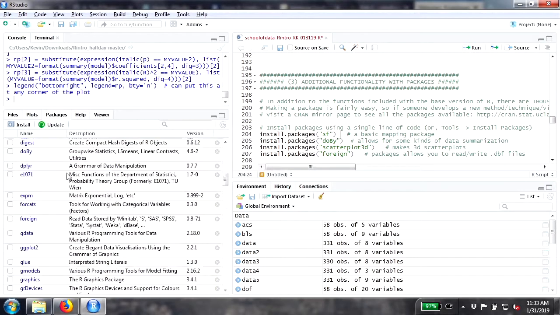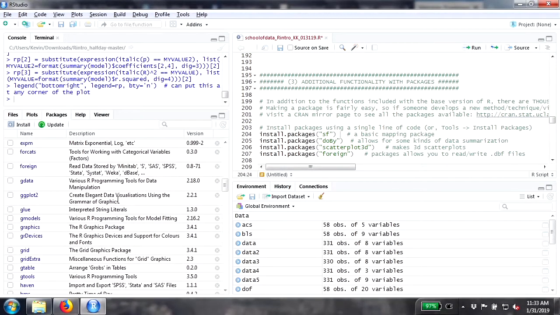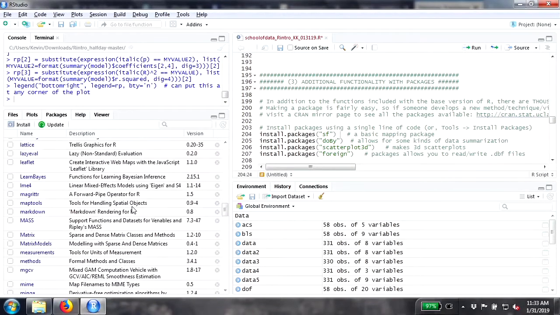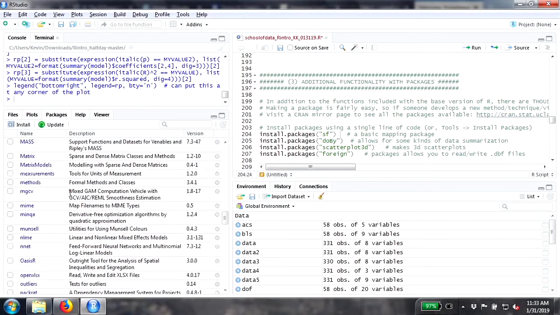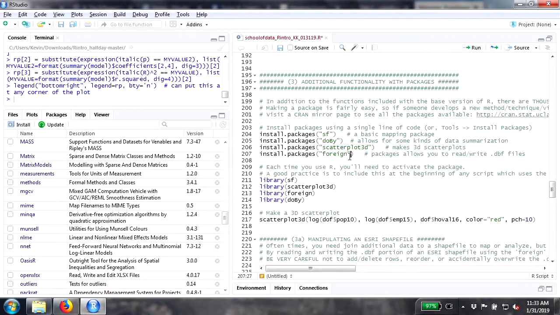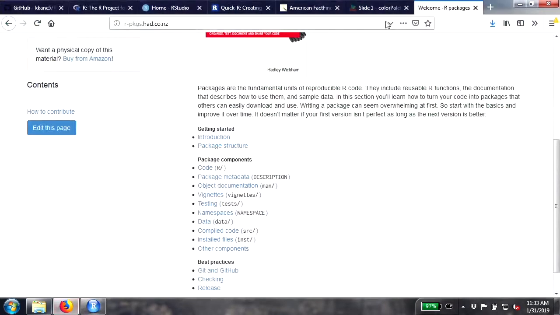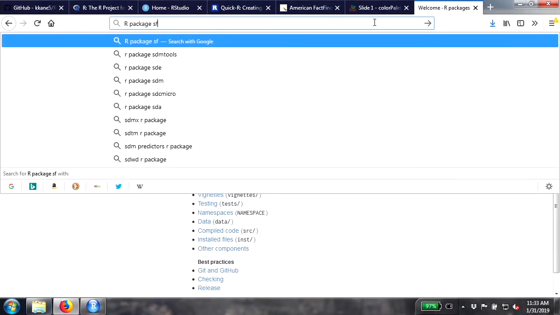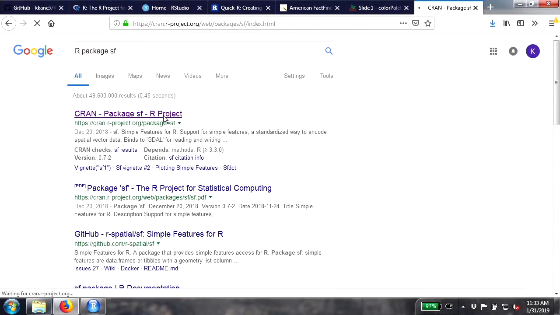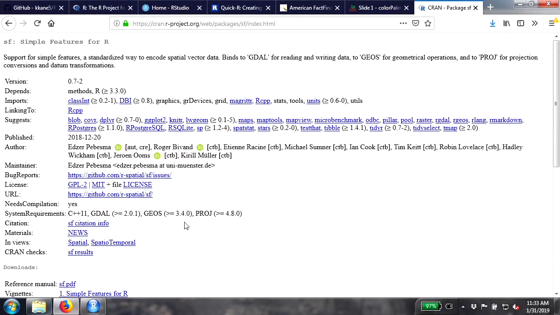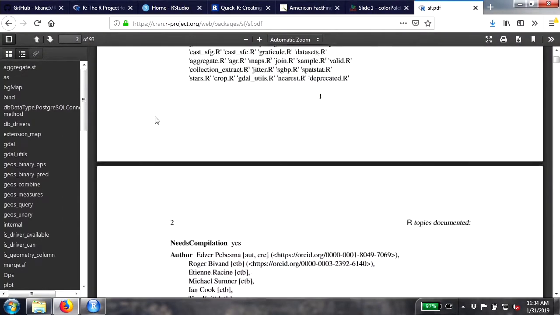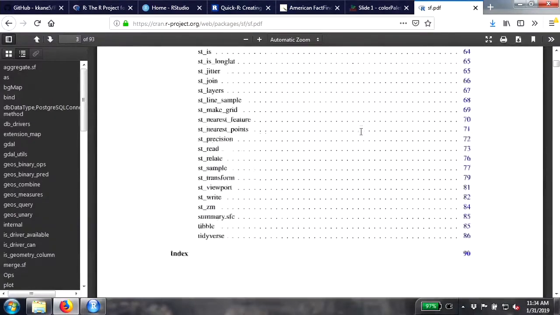Create compact hash digests, various R programming tools for data manipulation, additional graphics packages, tools for handling spatial data objects. It's kind of endless. What I should have led with is that each of these packages has a pretty standard type of reference material available. So this SF is a basic mapping package, and it should have all of its regular information and then a PDF reference manual, which describes all of what it does and each of its functions.